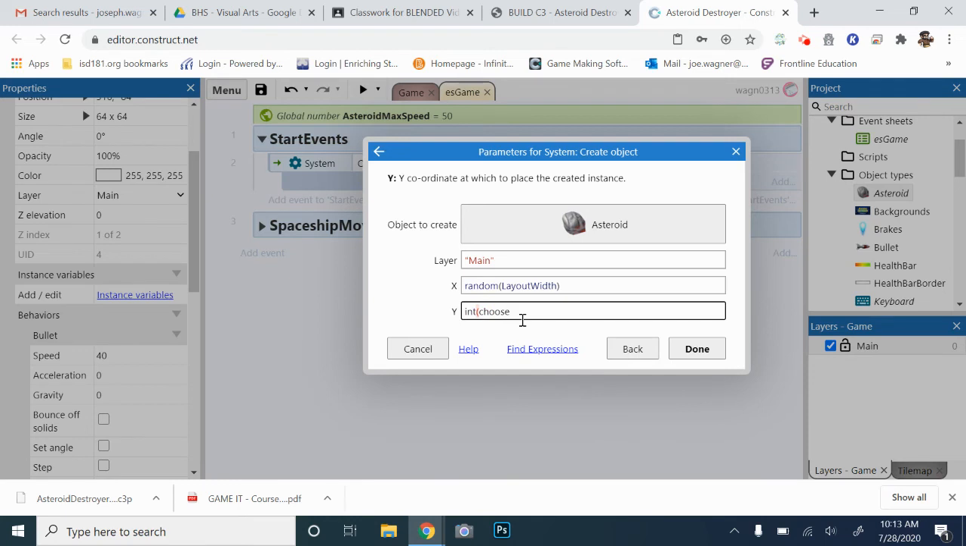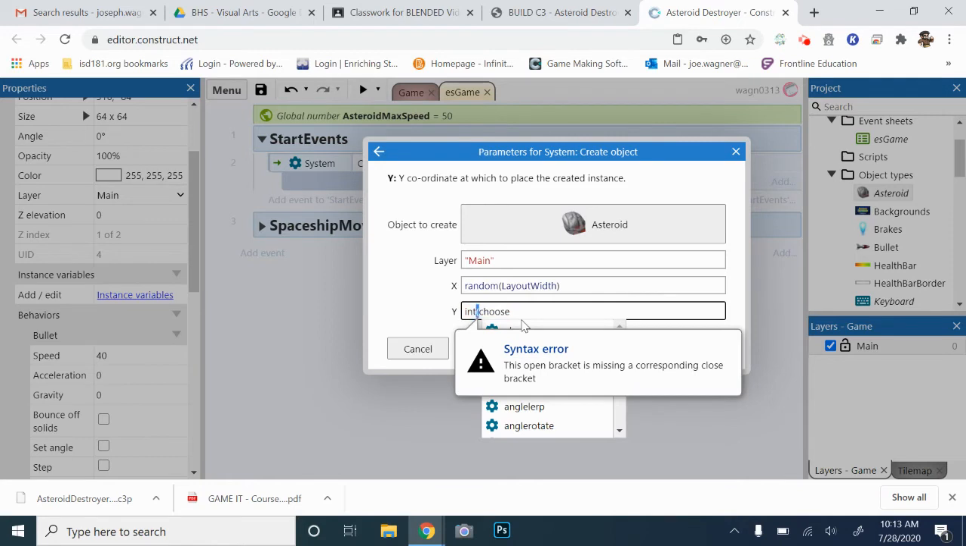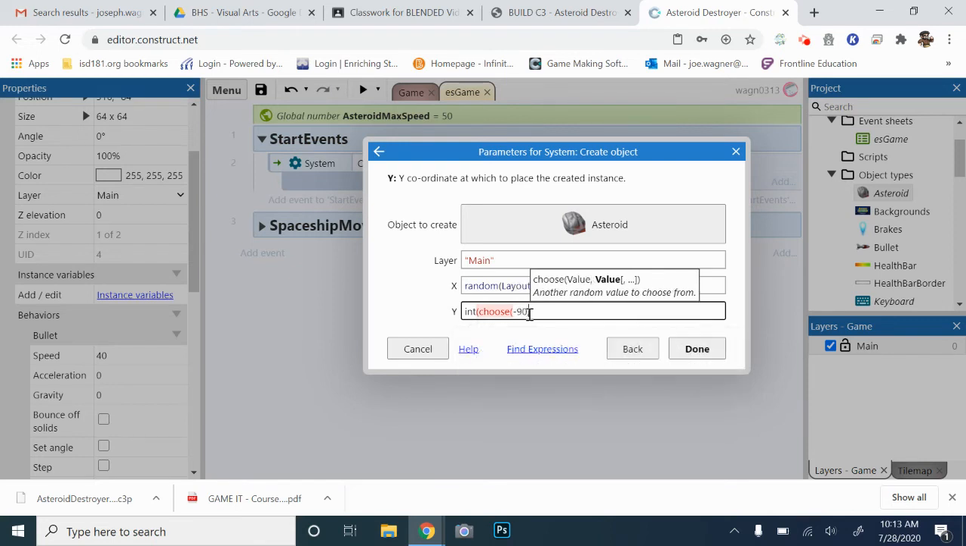Then I'm going to do another left parentheses. Whoops, I pressed the wrong button there. We're going to do another left parentheses. And then we're going to do negative 90, comma, negative 25, 825, and then comma 890. Now these numbers don't have to be exactly what I put in, but they do have to be within a certain range.